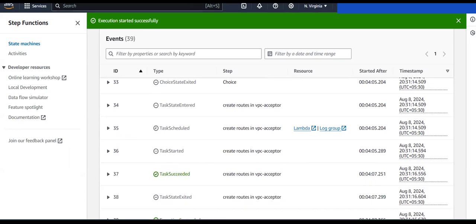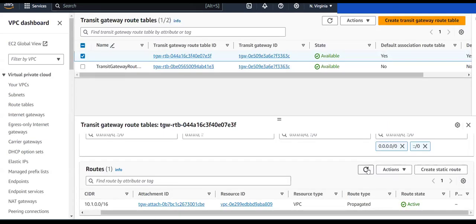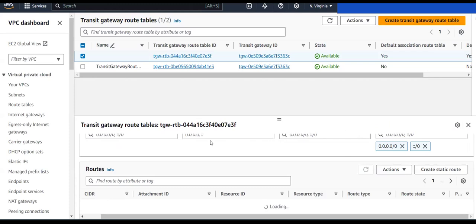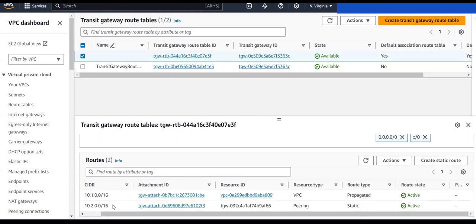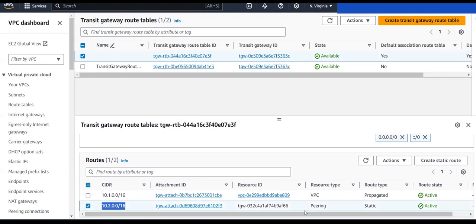Now, in order to show you the route that is created here, I want to reload my transit gateway related route table. If you observe, a route is created through the pairing connection, pairing type resource. A route got created successfully in our VPC A related transit gateway route table; you can see we are allowing the traffic from VPC B to this transit gateway through the pairing connection.